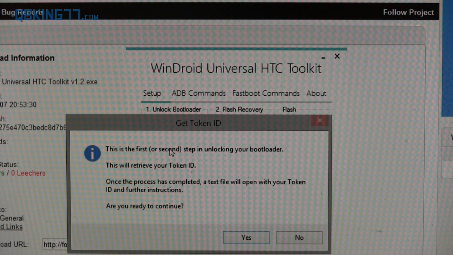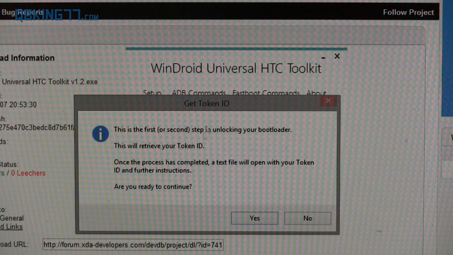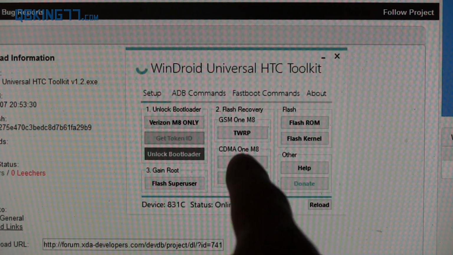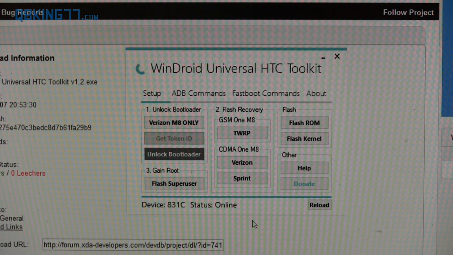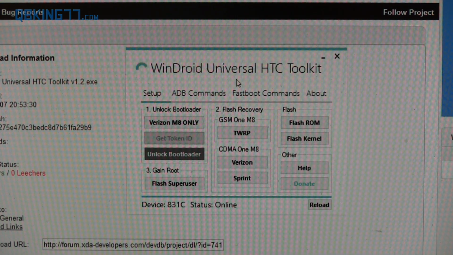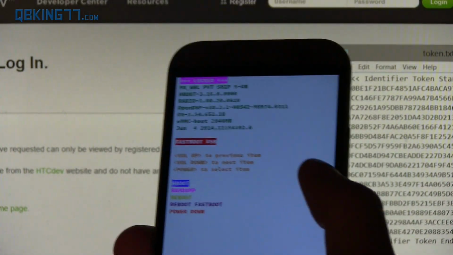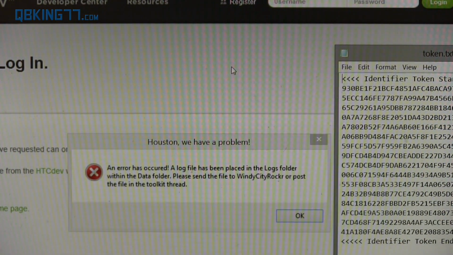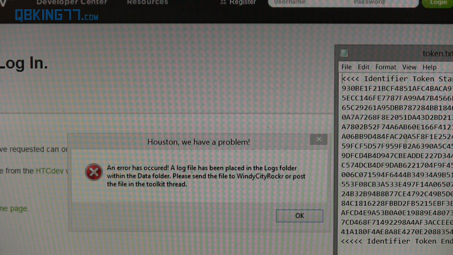So this is the first or second step in unlocking your bootloader. This will retrieve your token ID. A text file is going to open with your ID, and then you would have to copy it, my guess. What this is going to do is automatically send all the info to HTC and get an ID straight from HTC, so it's going to be so much nicer. You'll see it did boot your device into the bootloader, and it looks like HTC Dev says please log in, which is going to be an issue.